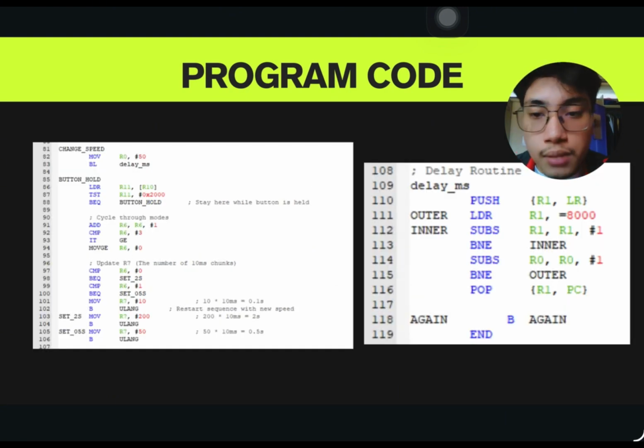Okay, for the last part of the program, I will explain how the LED changes speed from one to the other. Based on the slide before, when the button is pressed, it will go to the change speed function, which is here, and then it will check for the button hold. Button hold is essentially the same as button release. It will wait for the button to be released, and then it will execute the next instruction.